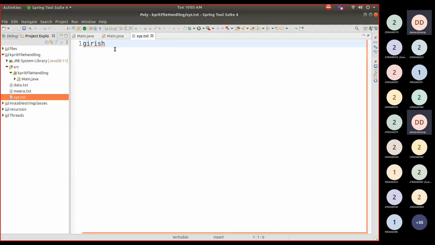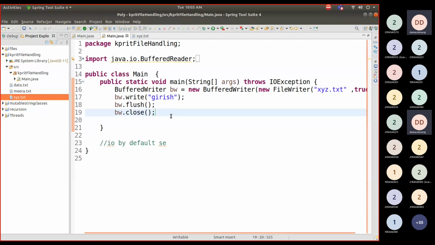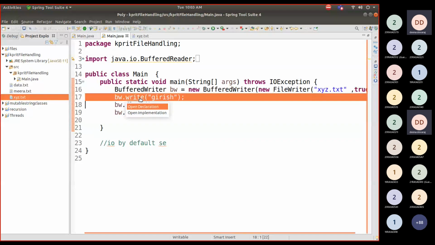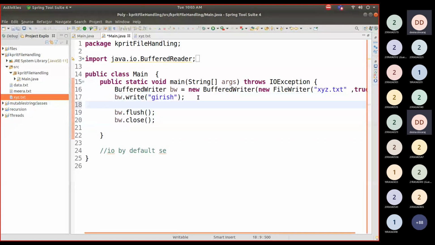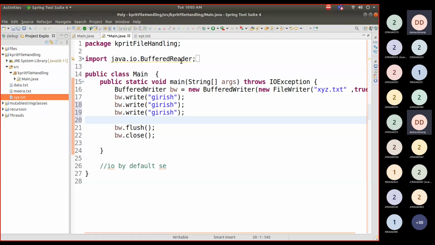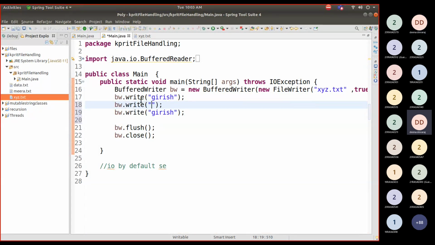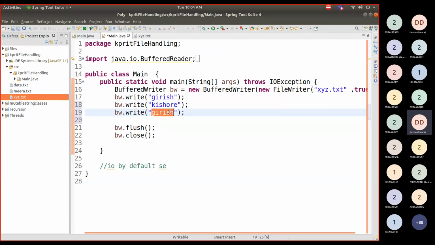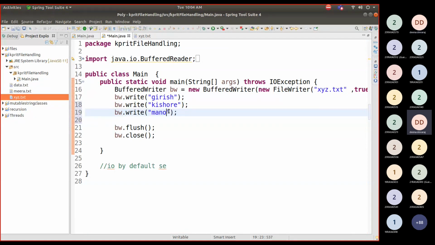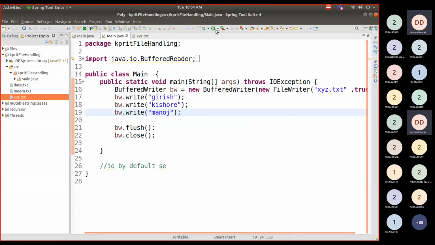Now, you don't want to erase this data, but you want some data to come next to it. So now you can go and write bw.write, and now I'll write some other data. Say I will use Kishore and Manoj. Something like this. Now I run this. You can see these things will be directly appended to this file.